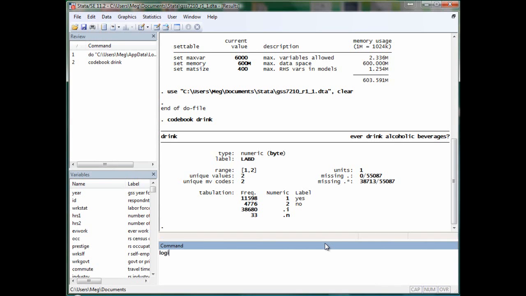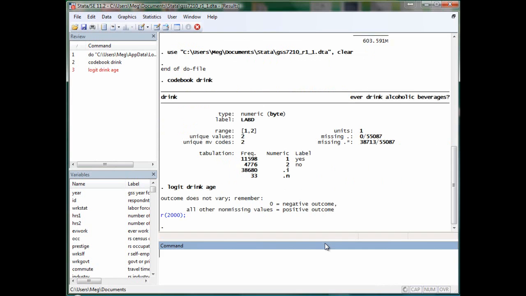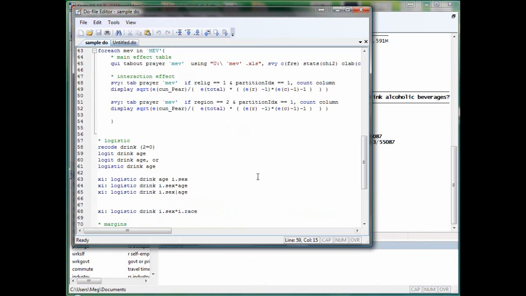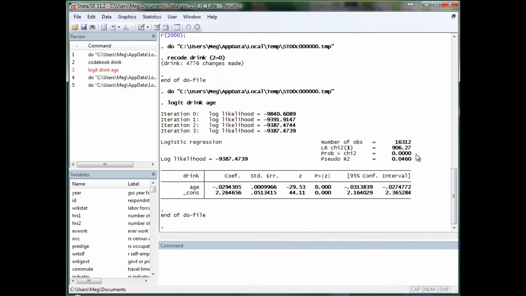So if you try Logit drink age now, STATA tells you that this outcome does not vary because there's no 0. Okay, so we need to recode the drink first, then we run our Logit model.